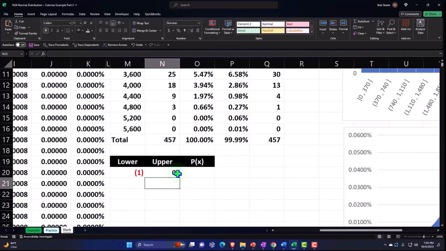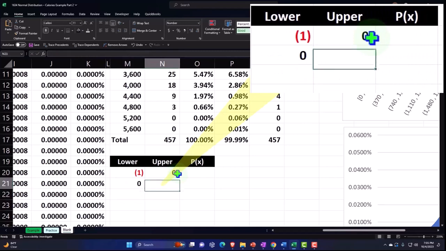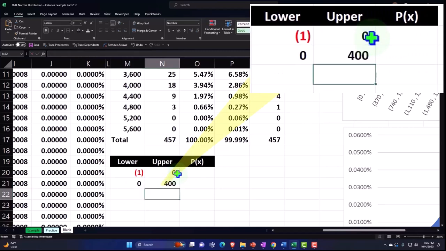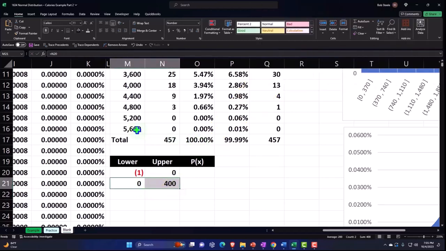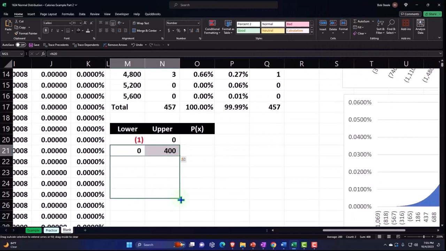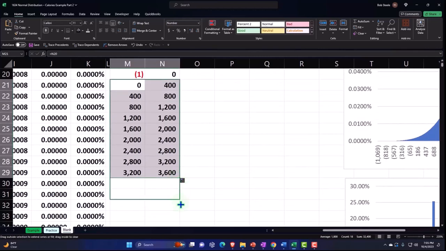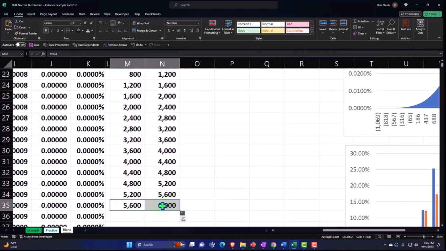That's our first one. And then it's going to start from 0, and it's going to go up by 400. So this is going to be the prior one plus 400. And then I can copy these down until we get to that 5600. So I'm just going to copy that down, and so that looks right. And then I'm just going to copy that pattern down until we get to the 5600 52. I don't need this last one.